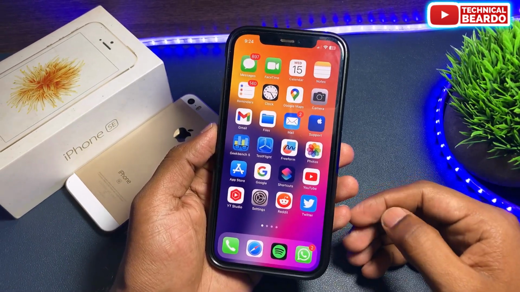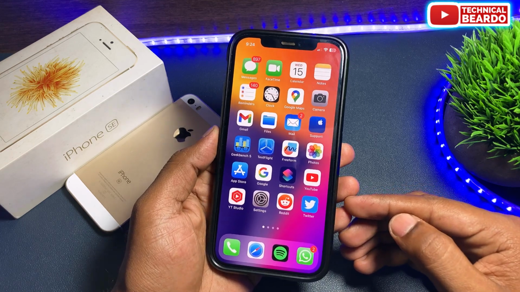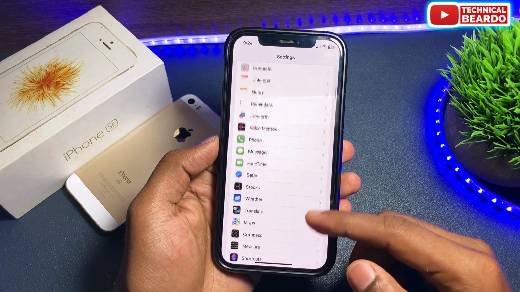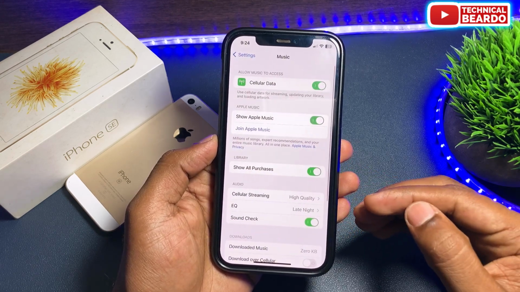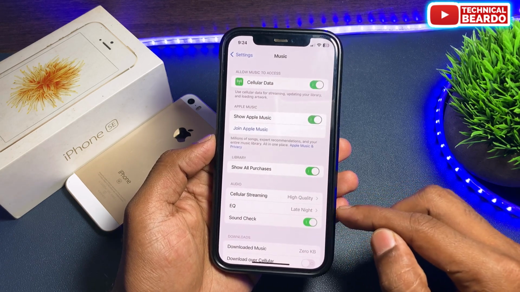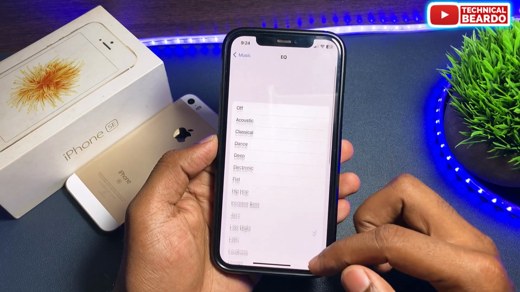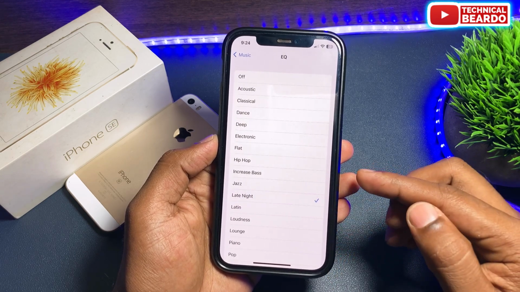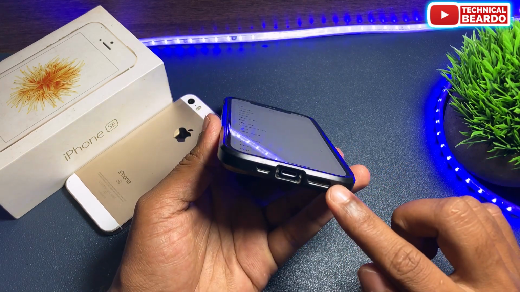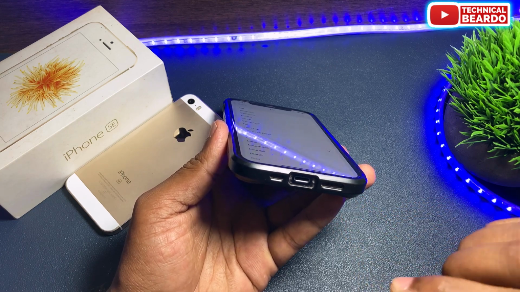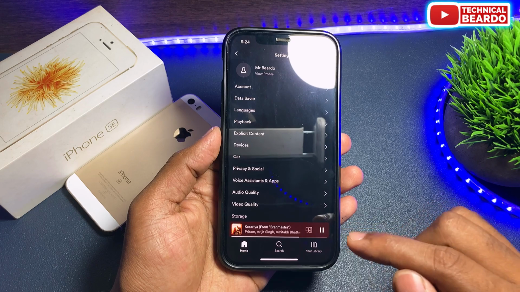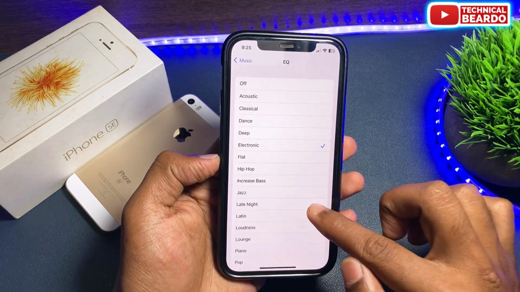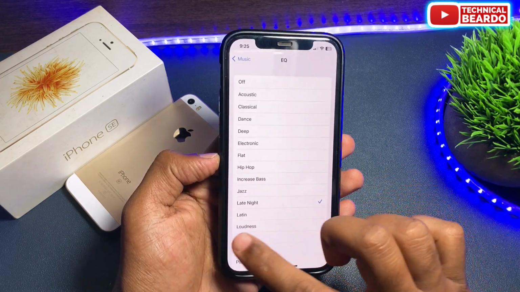The third trick is very proven, very popular, and it is very working as well. For that, do one thing, go to your settings. In settings, scroll down and open the option called Music. Open Music and here you will see one option called EQ. Open that. In that there are multiple options given to you. From them choose Late Night. And guys, trust me, for any music playing on your iPhone, choose it. It will automatically be louder as compared to earlier. So this method always works. So go to settings, music, EQ, and here the option called Late Night should be chosen. Surely your iPhone music will be louder as per my experience.